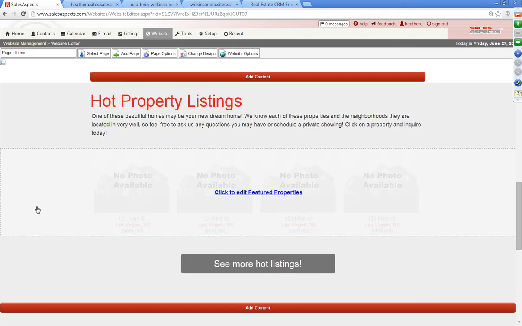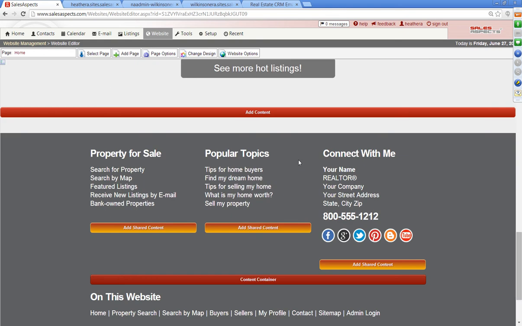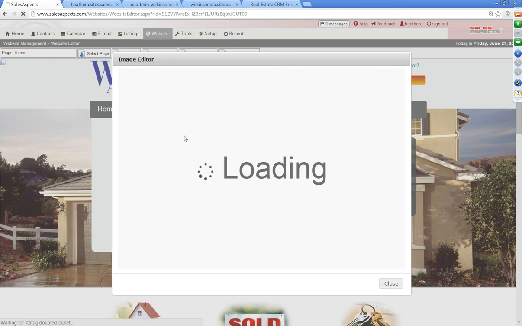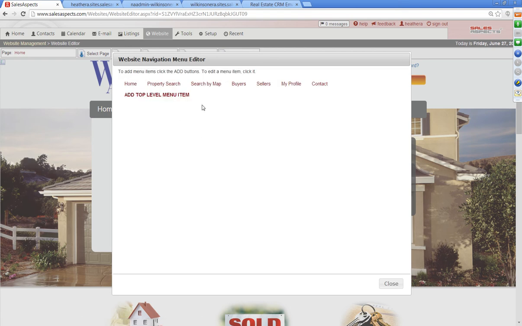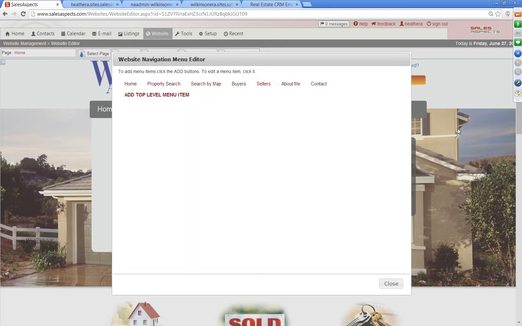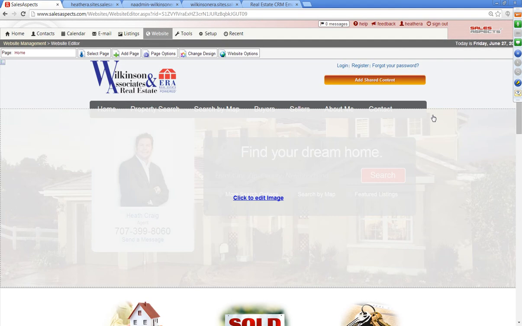We have all of your featured properties automatically rotating through on your website from the company. Again, you can customize any of the content on the site. You can customize your top level navigation controls as well. So maybe instead of say my profile, maybe I want it to be called About Me or something like that. Just type in About Me and close, and now my navigation has changed.